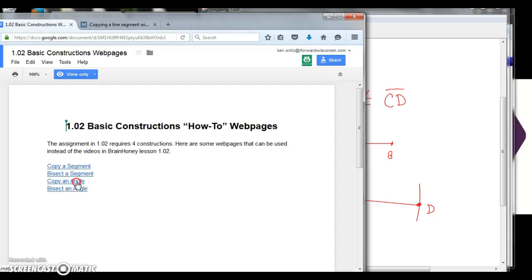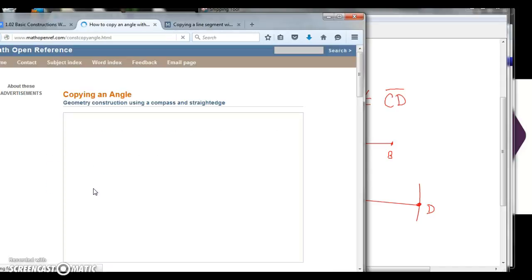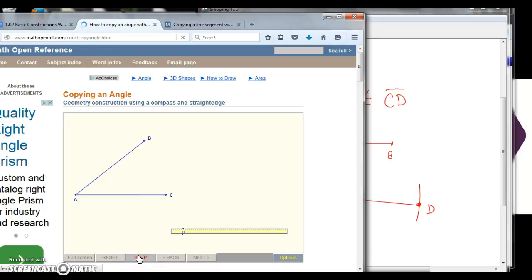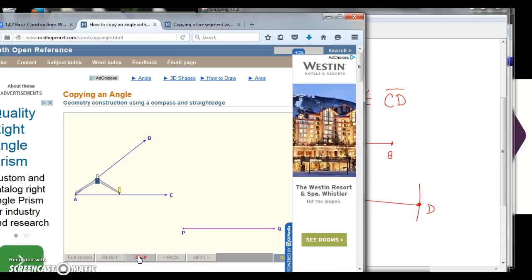Copying an angle. Let's see what that looks like. Start with an angle, plot a point, draw one segment, and then you're going to copy the angle by taking the compass and swinging an arc. Swing the same arc onto the other part. Now measure the distance between those two intersected points. Do the same thing here, and connect the two points of intersection, and you have two angles that are the same. Okay, and that's what it means.